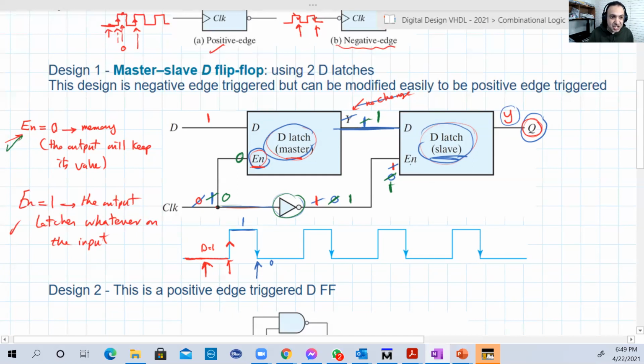That means this D latch will latch or copy what was on its input. On its input right now, there is 1. So there will be 1 here. Look what happened. The value of the D copied to the output Q at the negative edge. That's why it's a negative edge triggered D flip-flop. This is called a D flip-flop.